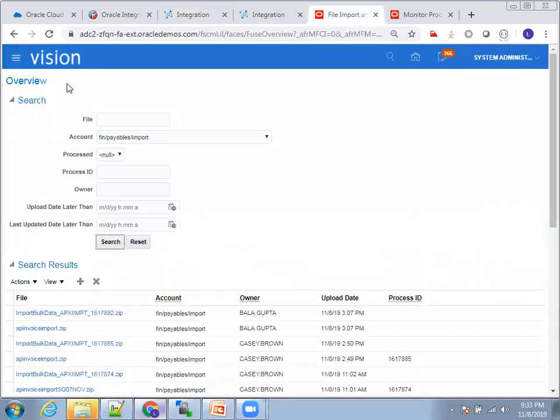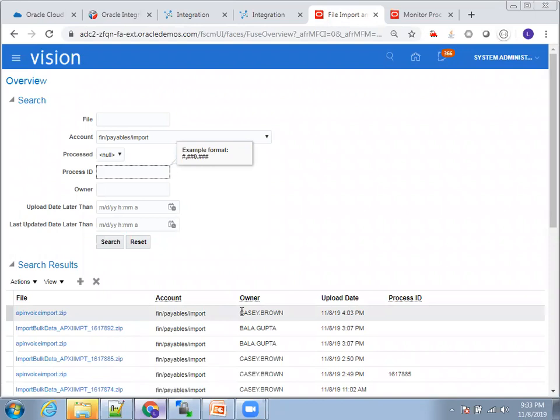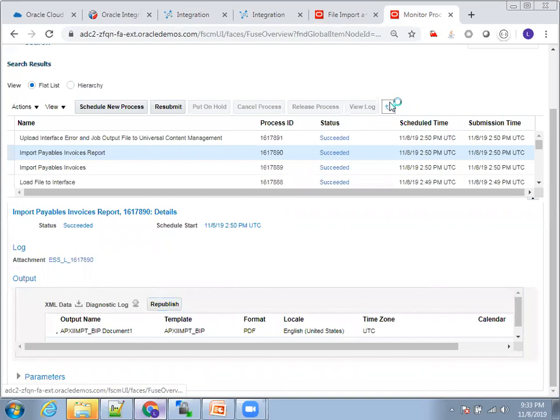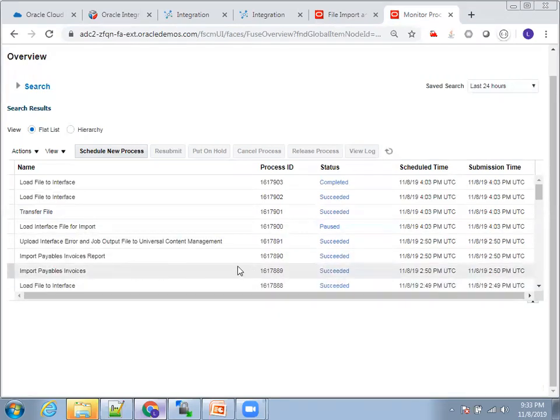Now if you go to the cloud ERP instance, I'll click on search. Let me check whether the file is available in my UCM or not. Okay, yeah, this is the file which got uploaded. Here we could not easily validate whether I have uploaded or someone else has, but this is the user which I used, Cassie Brown. You can check the monitoring stuff also here. I just click on refresh and you should see the latest import payable invoice job. Here, if you observe, this was the one which got kicked off.